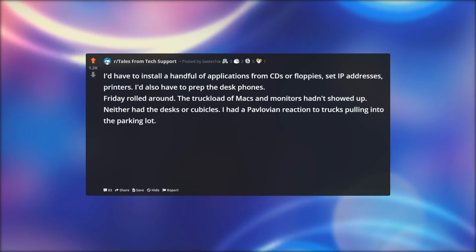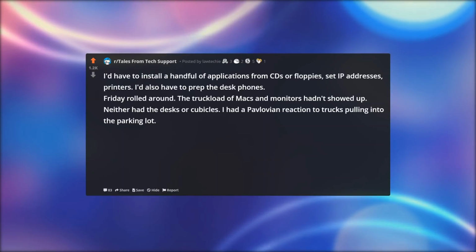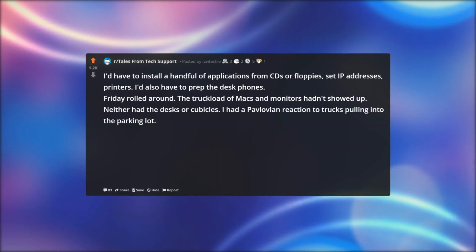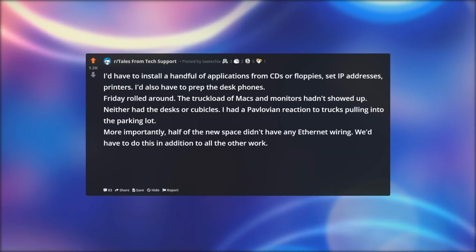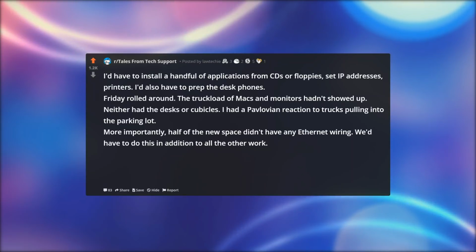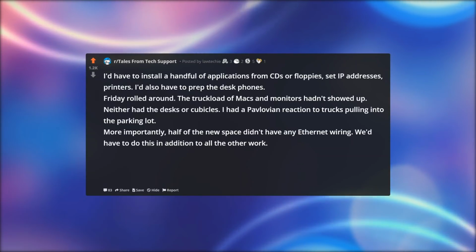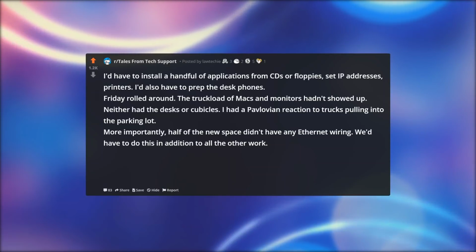Friday rolled around. The truckload of Macs and monitors hadn't showed up. Neither had the desks or cubicles. I had a Pavlovian reaction to trucks pulling into the parking lot. More importantly, half of the new space didn't have any Ethernet wiring. We'd have to do this in addition to all the other work.